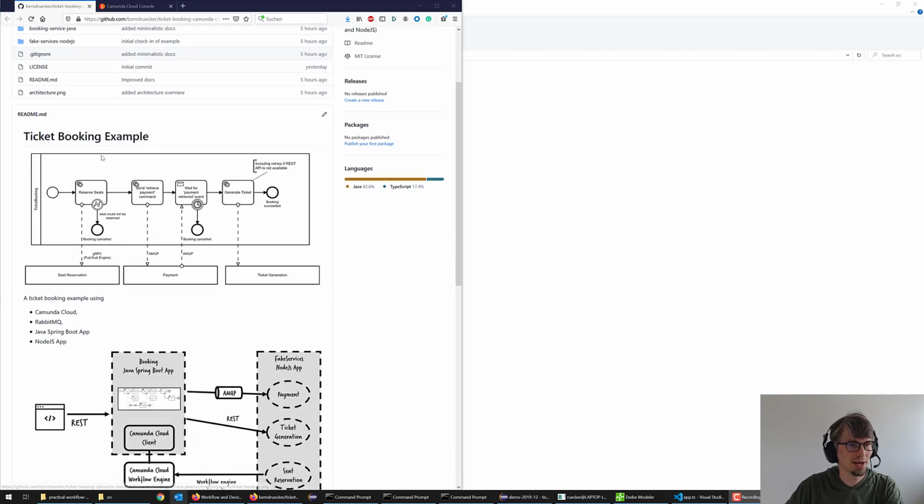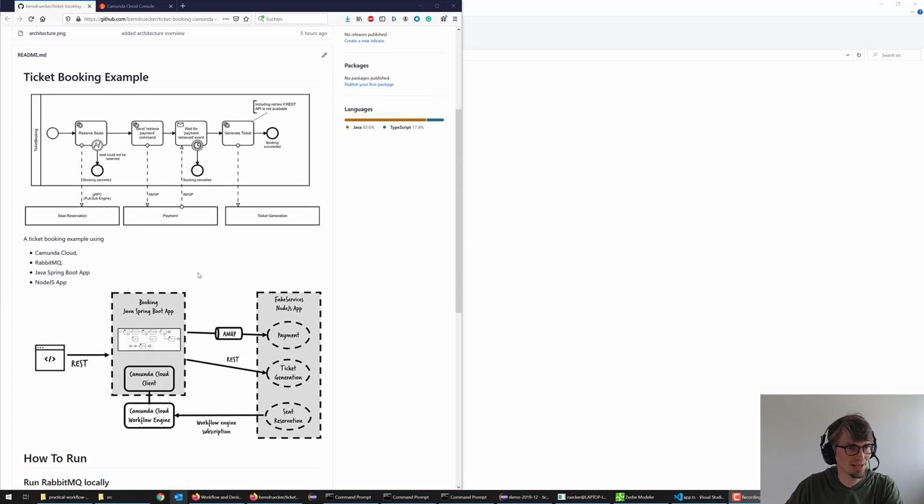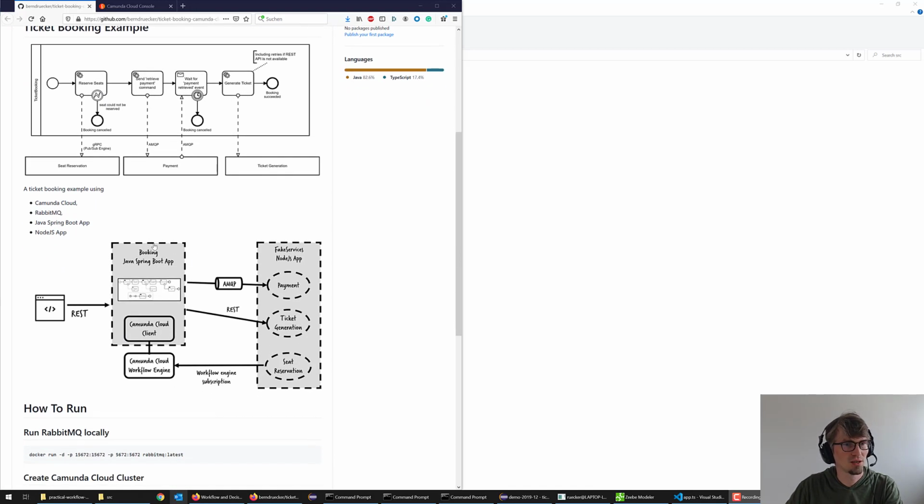Let's go. And technology-wise, I'm using a Java Spring Boot app in order to run that process and communicate with AMQP and REST. And then I have a Node.js application that provides these fake services, so they don't do much, but I can interact with them. But also the seat reservation service directly subscribes to Camunda Cloud in this case. I'll come back to that in a second, probably.